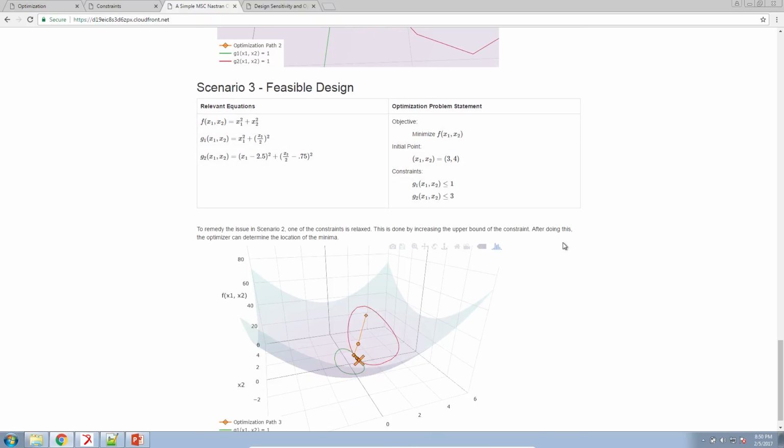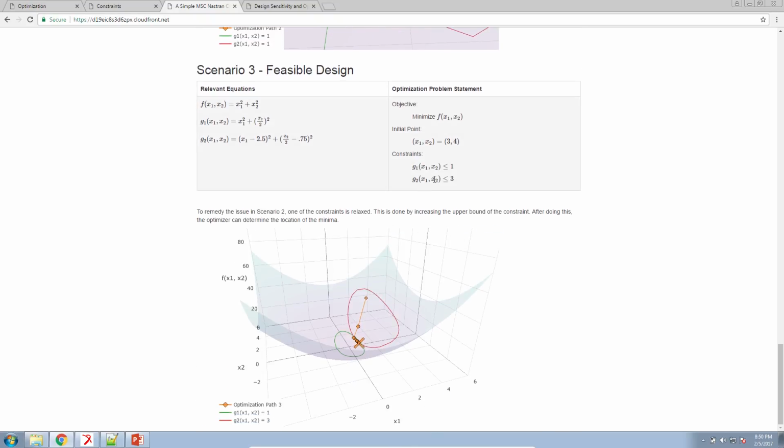Now, for this example, how did we resolve it? Let me scroll down a little bit more. It's the same optimization problem statement, but in this case, what I've done is I've increased the constraint for G2. Before it was just 1, but now it's 3.